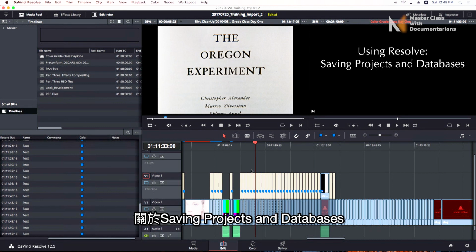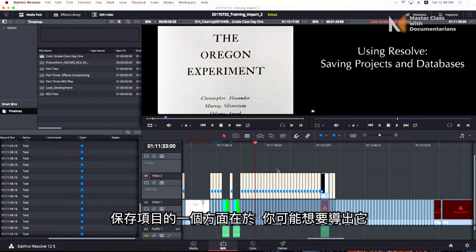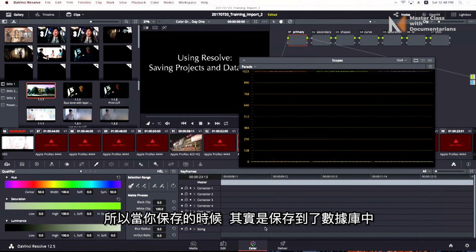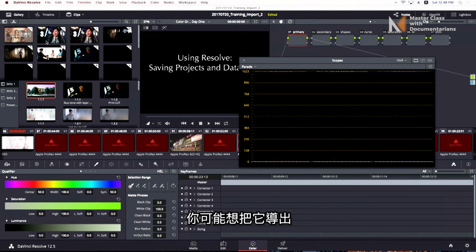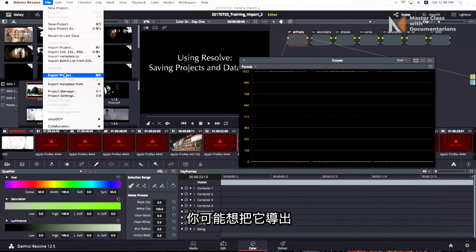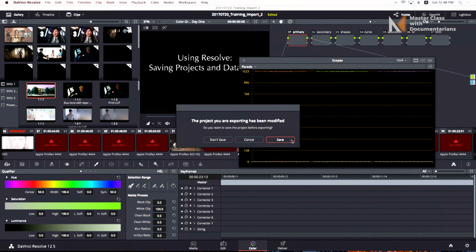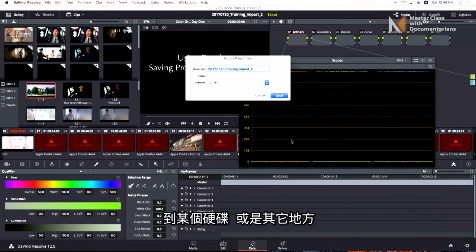Saving projects in databases, you understand how to save your project. One aspect of saving your project is you may want to export it. So when you've saved it, you've kind of saved it in the database. You may want to get it exported out to a drive somewhere, so it could live in a folder. I put all of my stuff in Dropbox and have it up in cyberspace, so I could retrieve projects that I worked on and bring them in today.